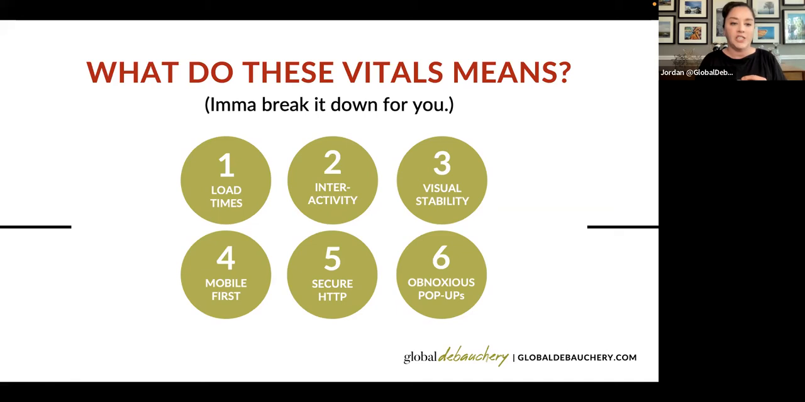Having a secure HTTP. This is an easy one, and we'll go through that. And the sixth item is obnoxious pop-ups. That can be your pop-ups, it can be ads, it can be on mobile, it can be on desktop. I'm sure you've run into it where on your phone, you've gotten a pop-up and you can't close it out or access the content around it. So that's exactly what they're referring to.